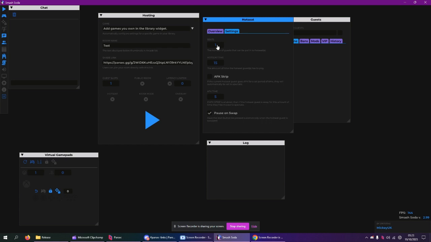So that's new. Some of these extra features, the AFK and the pause on swap, I might not have wired up yet. I can't remember. I've been very busy. I will fix that though. I'll fix everything in time, so bear with me. But these two work. However, the seats might be a little jank.